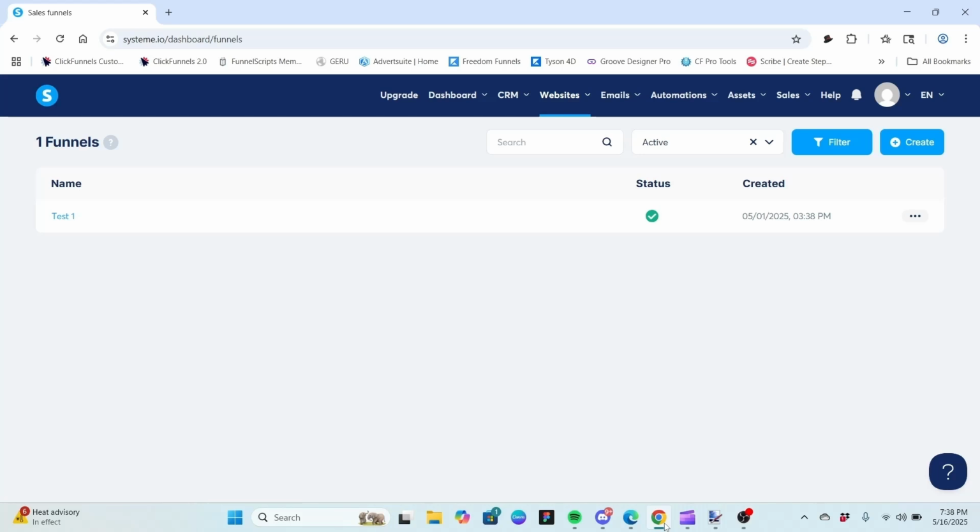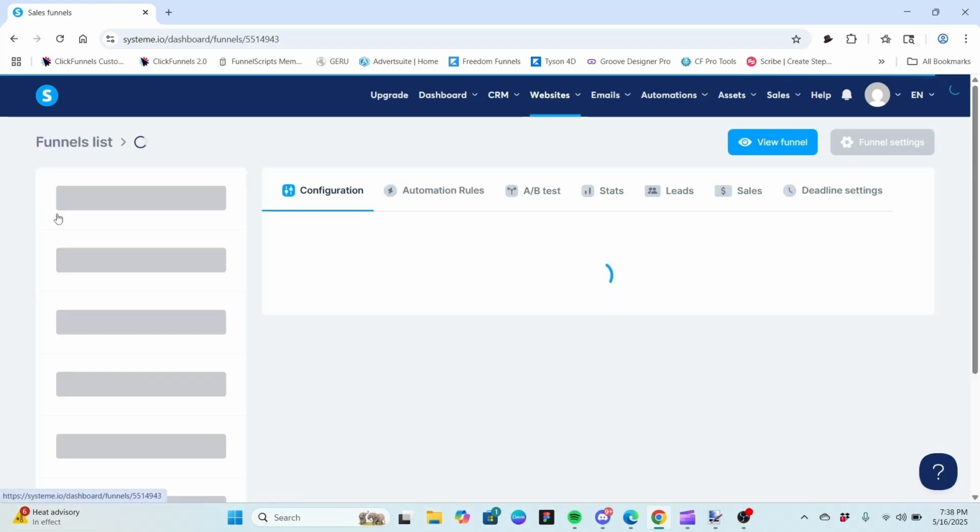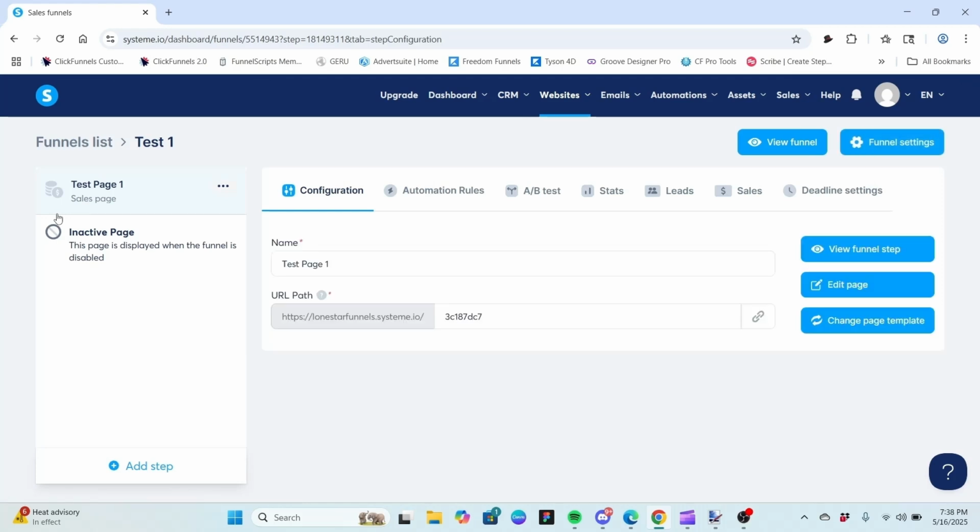We're back here working with System.io on this series about the basics of web page design and funnel building. And we've only got this test funnel that we've set up, so I'm going to go ahead and open that up. And we are going to go to Edit Page.